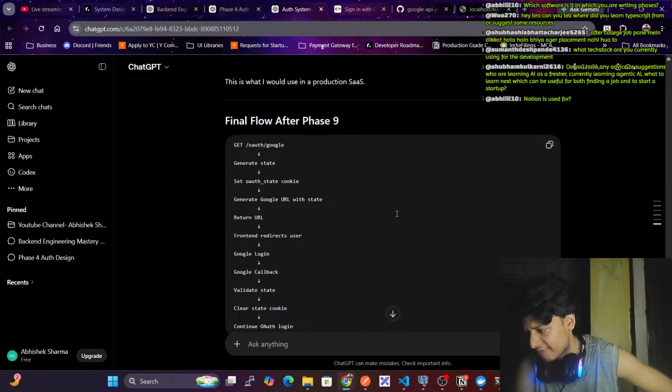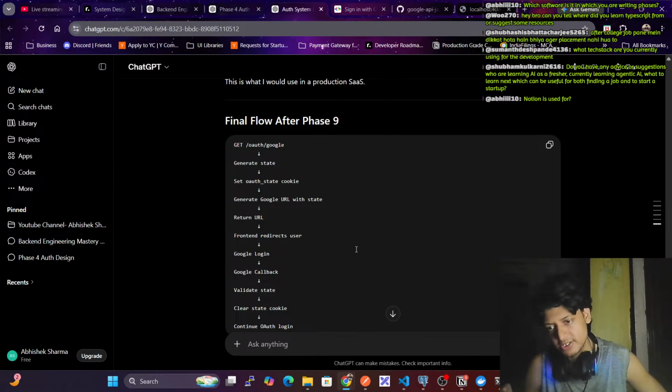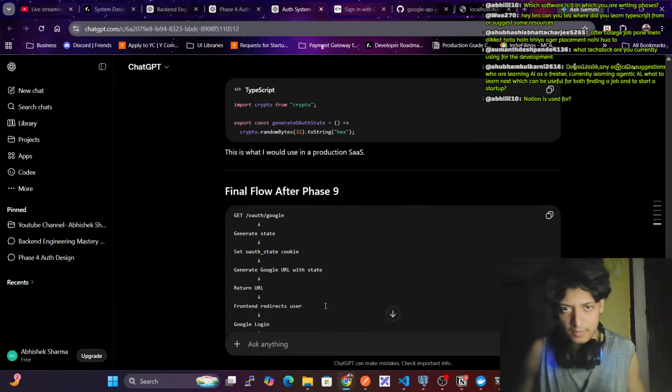Shubham, do you have any advice for freshers learning AI, currently learning agentic AI? What to learn next, which can be useful for both finding a job and starting a startup? I think focus on project-based learning and don't directly jump to something complex. Start by building simple AI agents, and then slowly level up. Notion is used for making notes, sharing notes, and all these things. Okay.